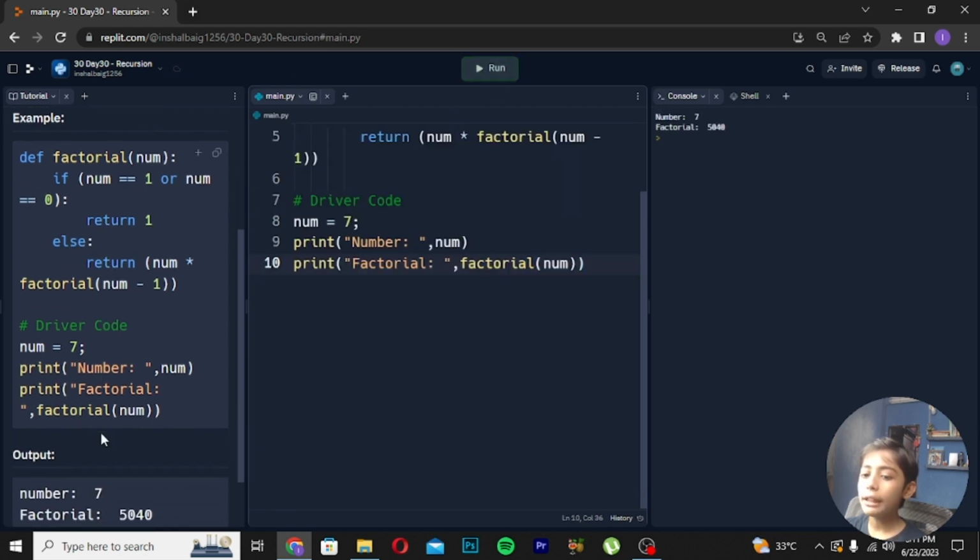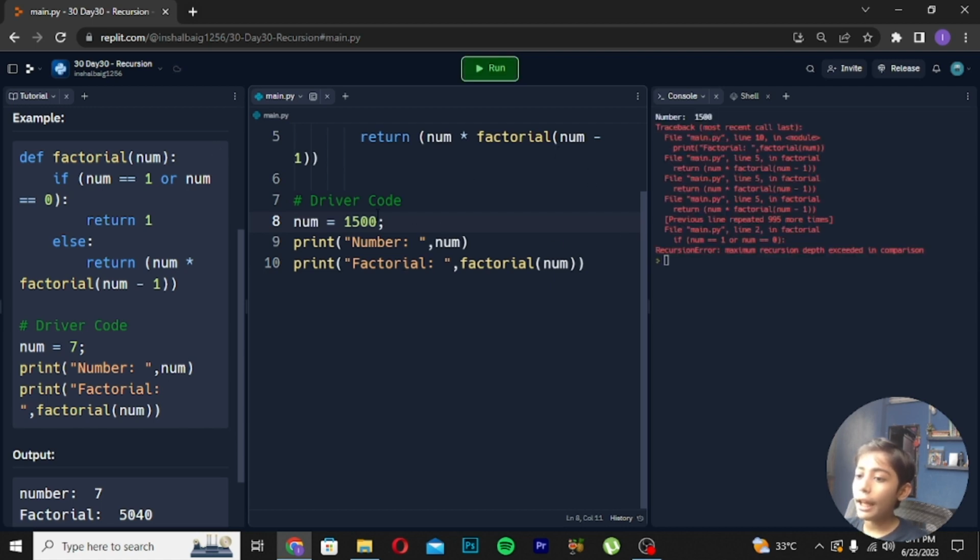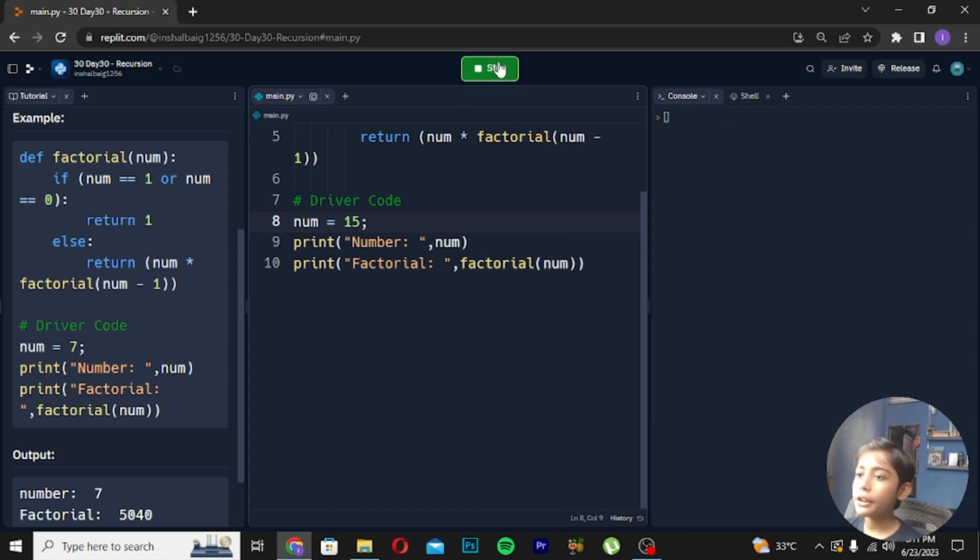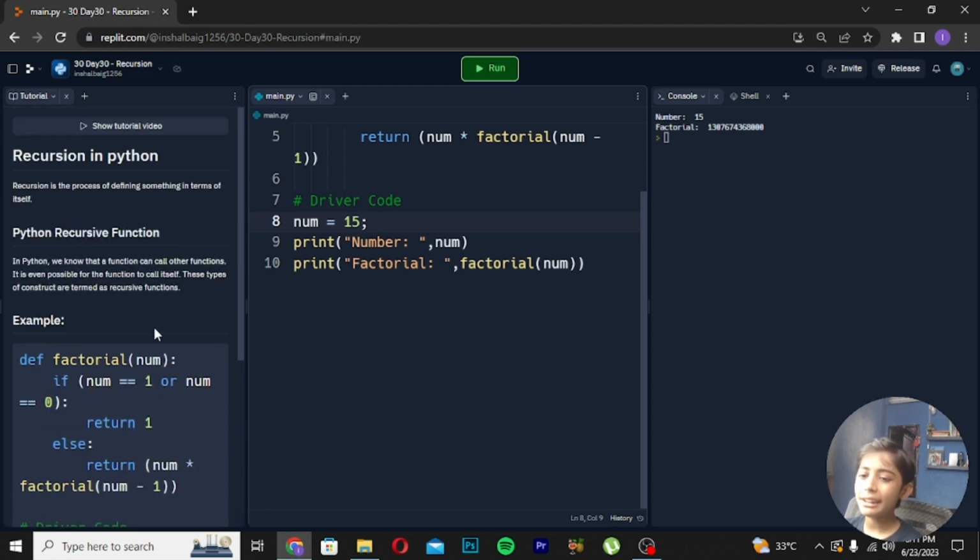Let's suppose the number is 7. The factorial should be 5040. Here we will see it is coming like that. Now I will write num should be 1500. Let's see. Here it will give an error because that is not a valid input. If I write 15, then it will not give the error. Here we will see it. It is easiest to understand Python recursive functions this way.